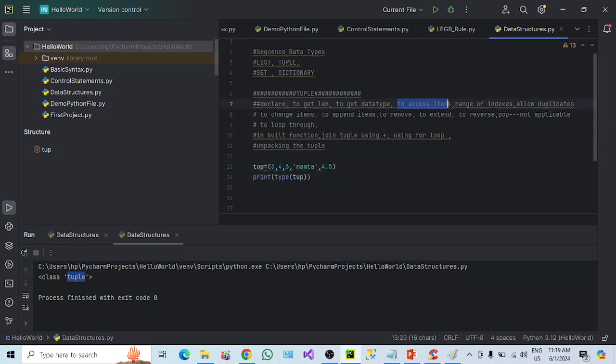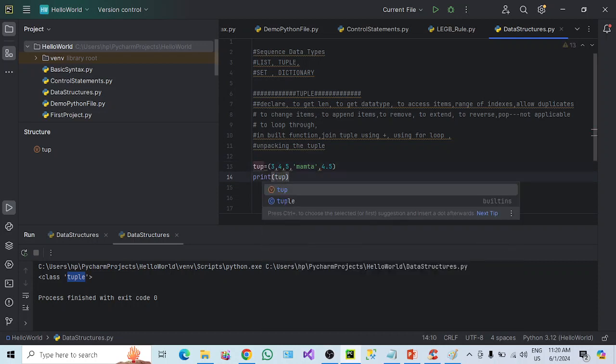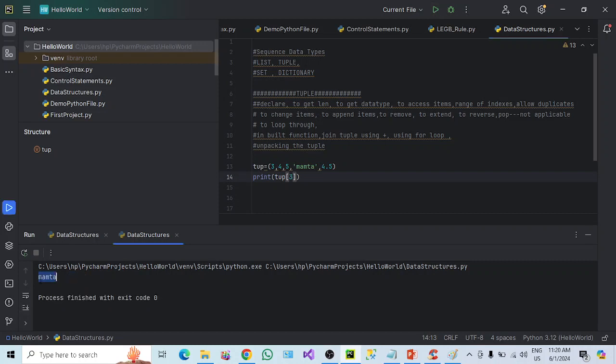Then, how to access items? As we know, tuple and list are both indexed collections. That means the items stored are in sequence and are stored on indexes. Both start with zero index. If you want to access this element Mamta, it is stored at 0 1 2 3, the third index. So to access that element, you pass the third index here. If you execute, you will get this value.